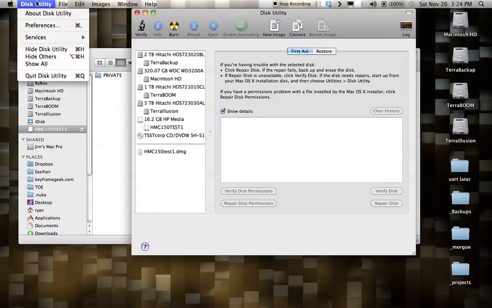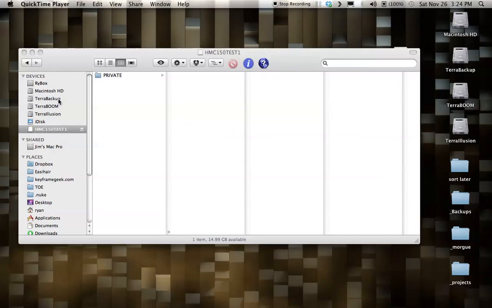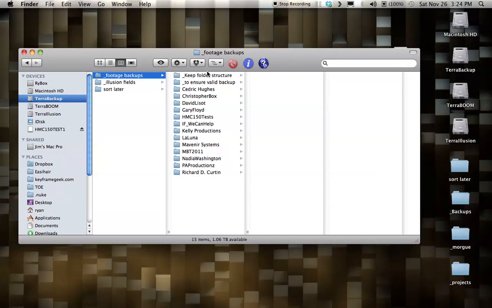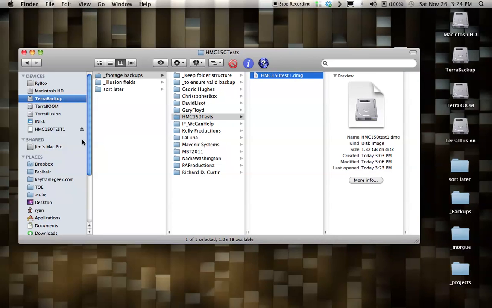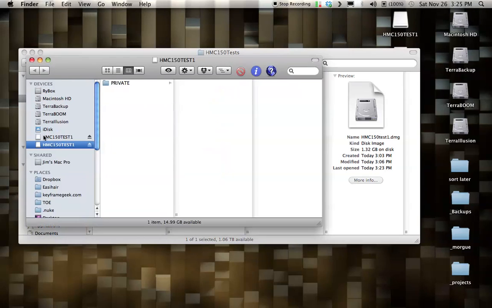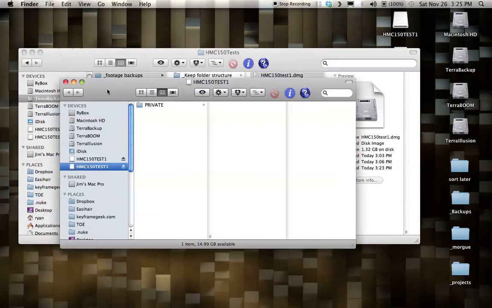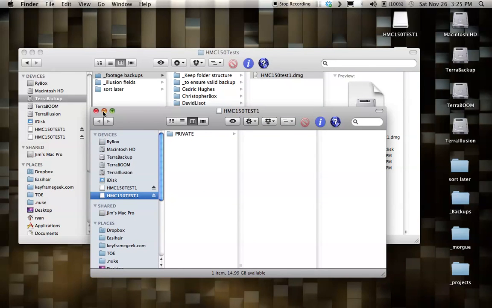So we can close Disk Utility and navigate to where we backed up our data. Okay, so now we have a DMG file. I want you to notice that we have an SD card still in the slot and a DMG here ready to go. When I double-click on the DMG, it's going to put a faux disk here on the sidebar, and it's ready for us to use.